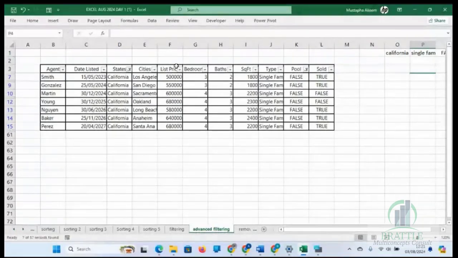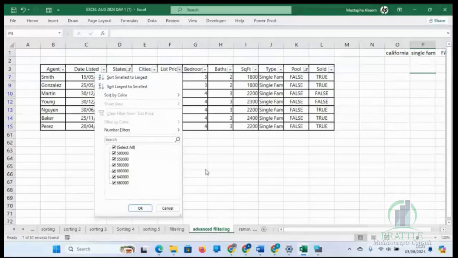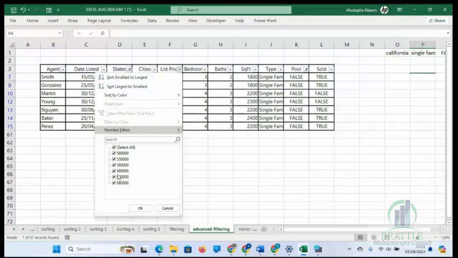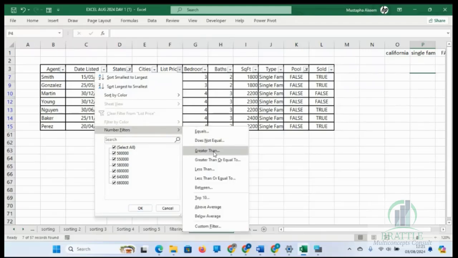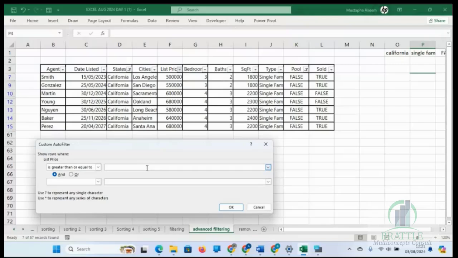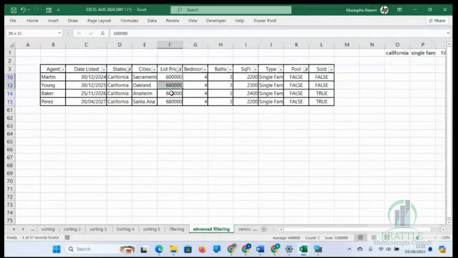You can also do something here. You want to see where the amount is greater than or less than something. With the number filter, let's say amount greater than or equal to 600,000, and click OK. And you see now that we have everything from 600 and above. Everything below 600 is off.